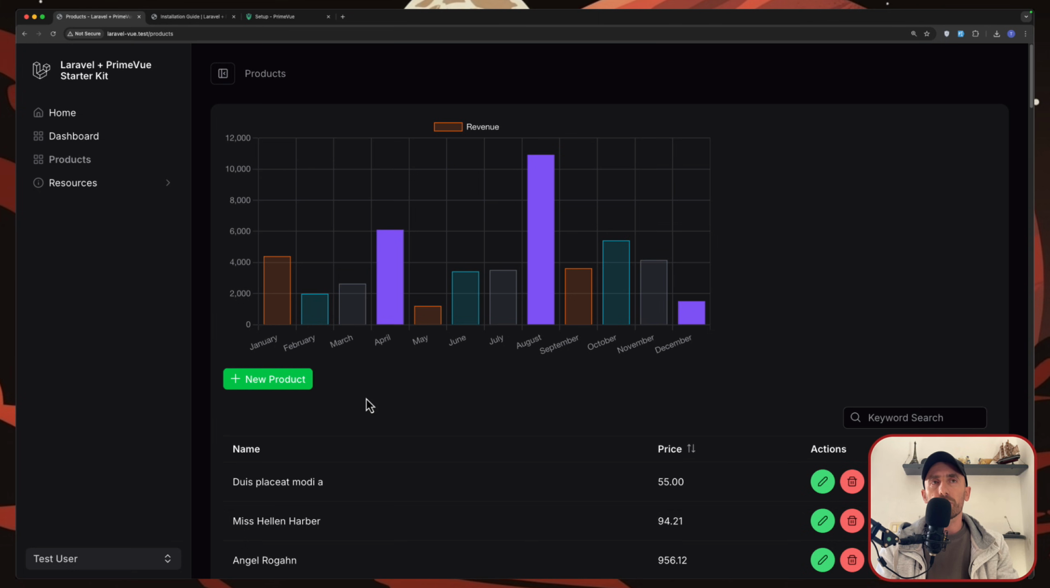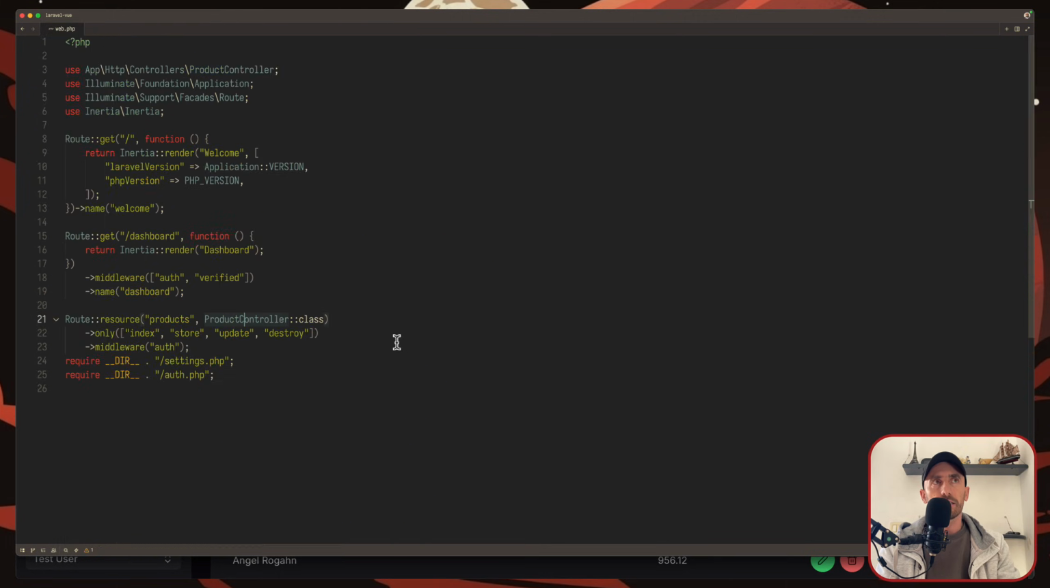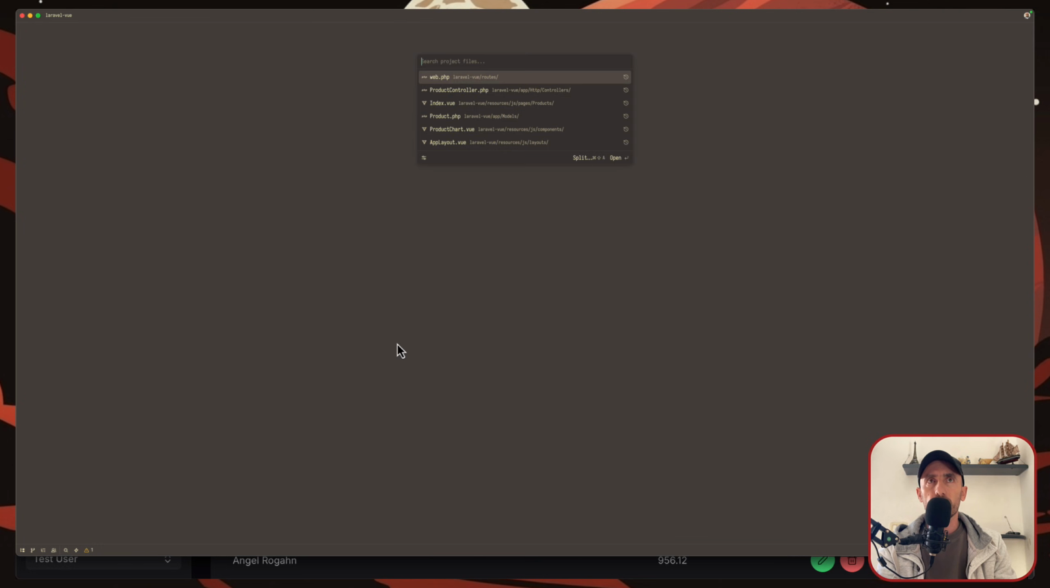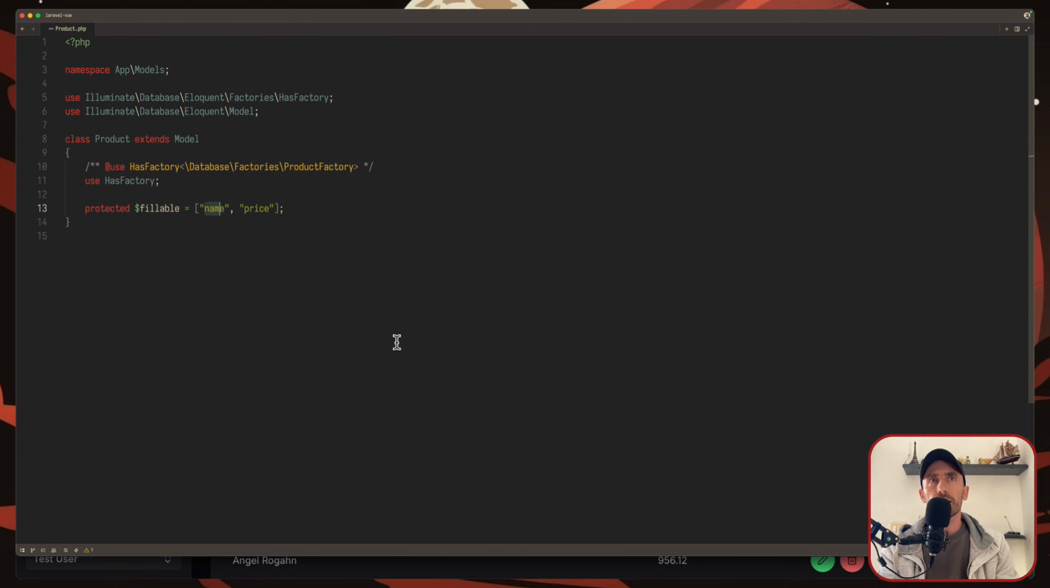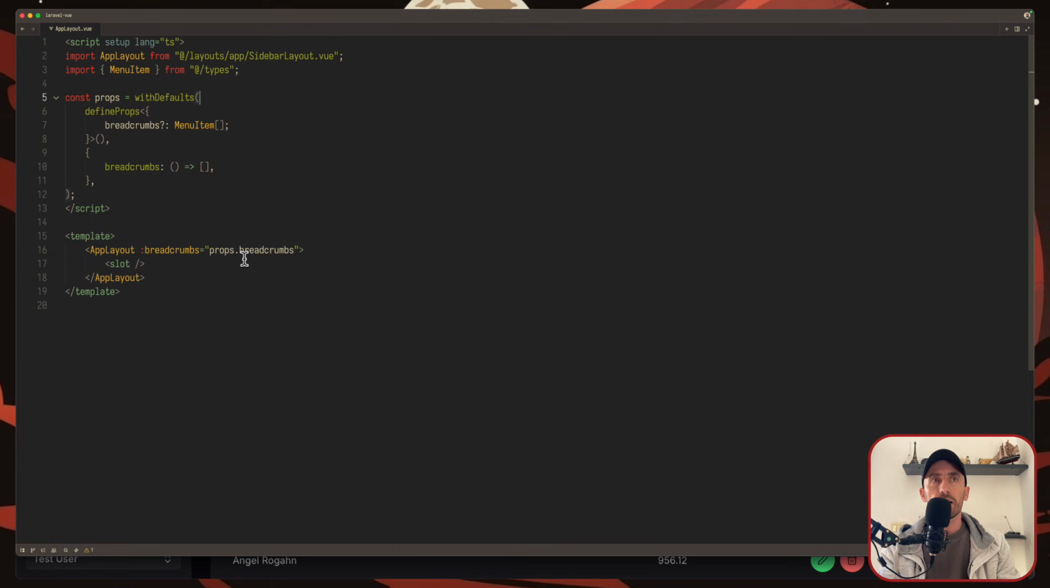Now let me show you the code, which I have in the IDE. Let's open them one by one. I'm going to open the product model first. Here I added the fillable name and price. And also let's open the app layout.